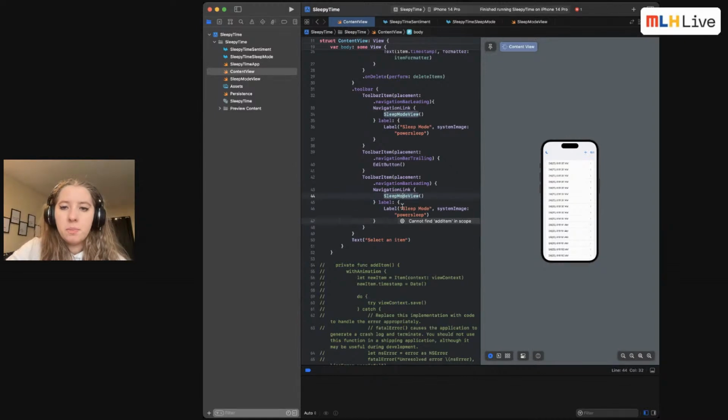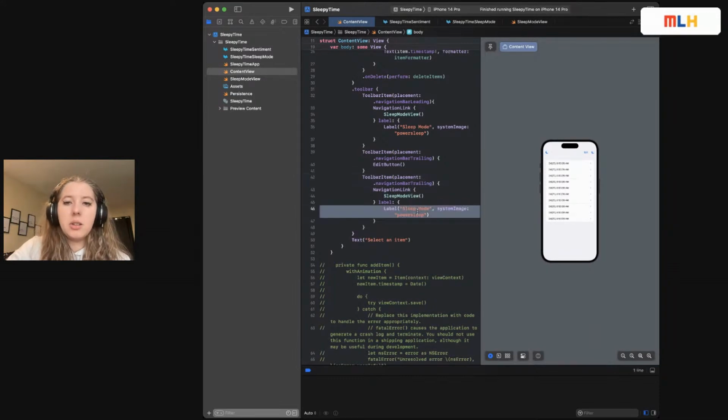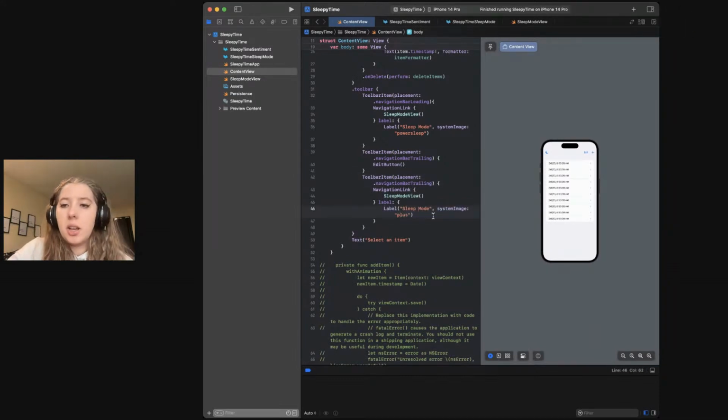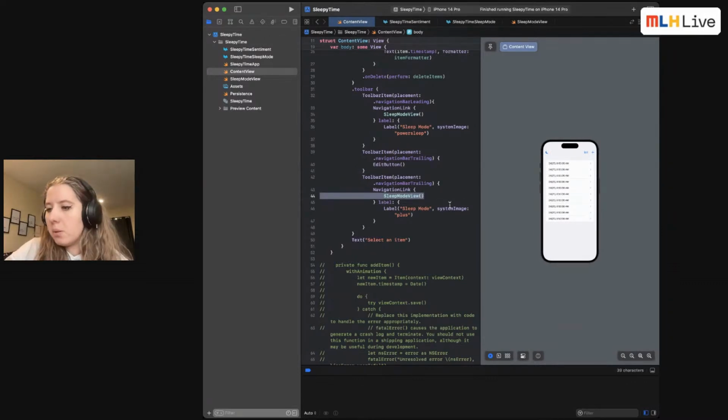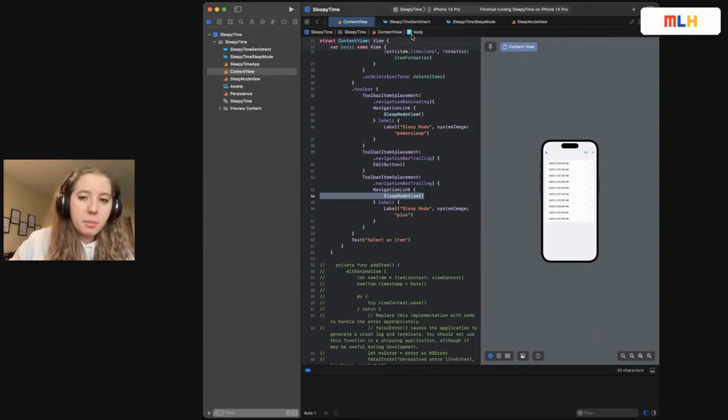So right now, if we were to press the plus button, oh, as you can see, it's navigation bar leading. So we'll change it to trailing, and we'll change this to plus, just to show you. Right now, if we press the plus button, it goes directly to our sleep mode view. But that's not what we want, because we want it to go to a different view, where we'll be able to enter more details about our sleep.